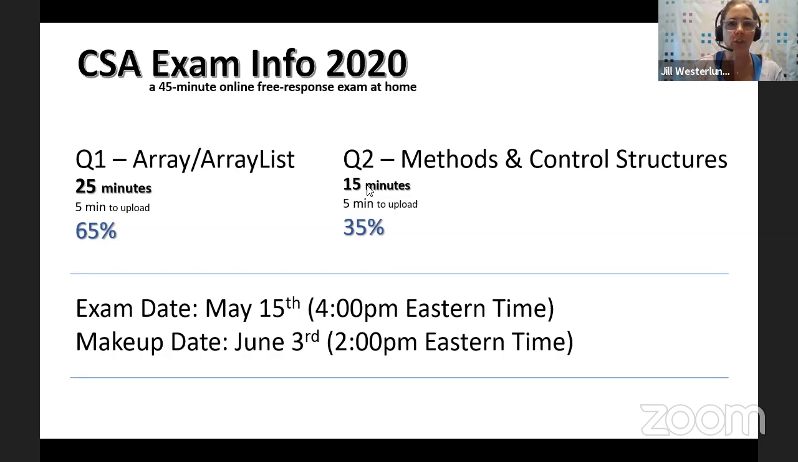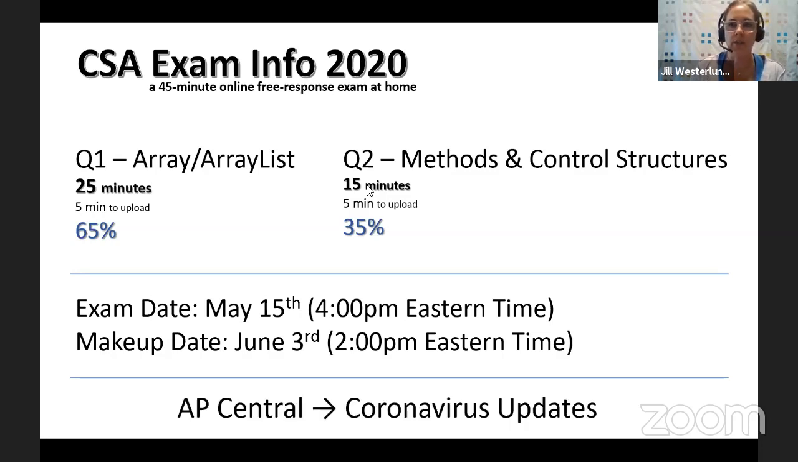And then question 2, which is worth 35%, you'll have a little less time. We'll have methods and control structures. And you'll be using methods and control structures in question 1 as well. So you're not going to get away from those on either question. And the test date is May the 15th. And then you see the makeup day if you have an extenuating circumstance. And all the information is at AP Central. So avail yourself of making good use of the materials that are provided there.